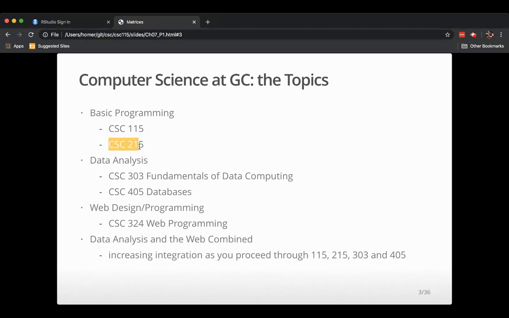We'll be continuing in CSC 215 with the rest of our textbook plus a few extra topics. And this gives you the basic programming coding skills that you need in order to handle data in the modern world. We have a year-long sequence in data science, CSC 303, Fundamentals of Data Computing, that's offered every fall.